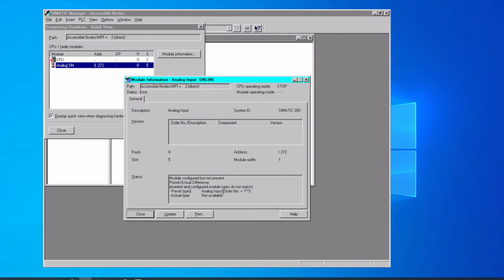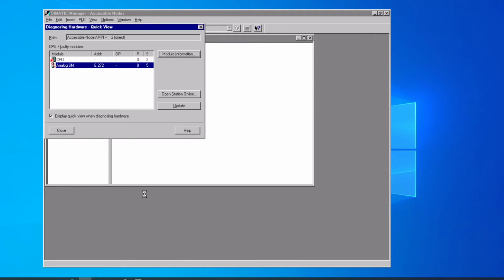Step 7 is looking for an analog input module there. Because we are not within a project, we don't know the actual part number of that module. Had we been doing this from within a project, it would have shown the part number and module type. But it does know it should be an analog input there, and actual type is what's in the rack, and there's nothing there, so it says not available. That's pretty well told us the problem right there. The module's missing.